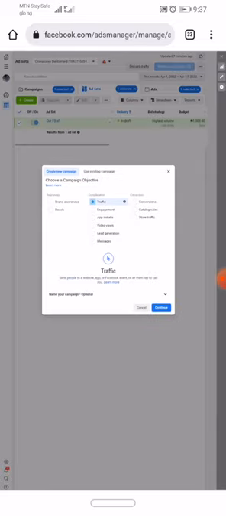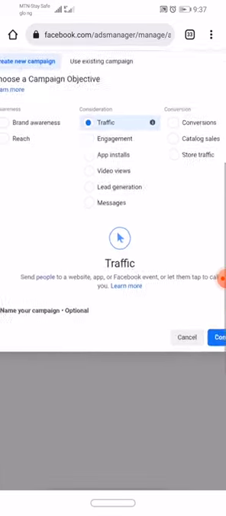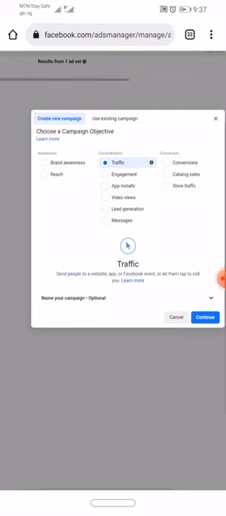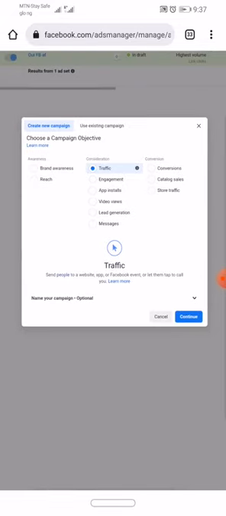So you click on the traffic objective. Now, what does it say here? The traffic objective says: send people to a website, app, or Facebook event, or let them tap to call you. You understand? Let them tap to call you, to get to you. So this is the traffic objective we're going to be using. Once you click on the traffic objective, you click on next.